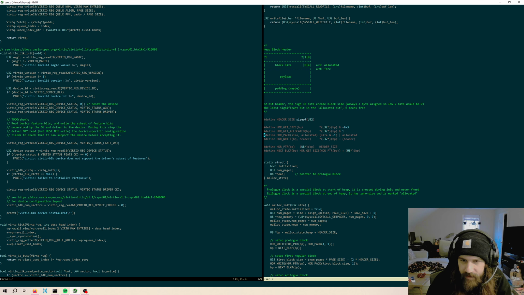Wait, why don't we just have header write handle it, so you give it the pointer and then a size and allocated, and then it packs it for you?